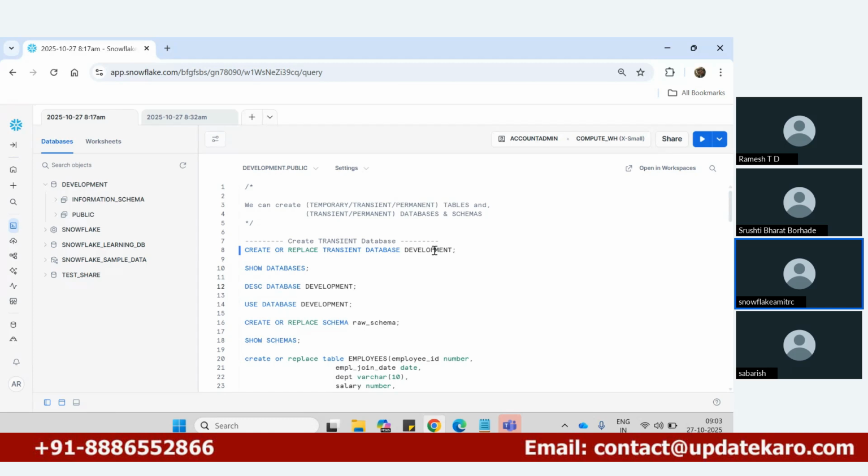Now, for example, I created this development database as a transient, so you can tell it is a transient database. But let's say I ask somebody else, tell me what type of database it is. How will you answer? We will write the show databases command. The show command in Snowflake is a generic command. If you want to know about any object, you can write it with show. Let's say you want to know about the database, you can write show databases. Let's say you want to know about the schema, you can write show schemas.